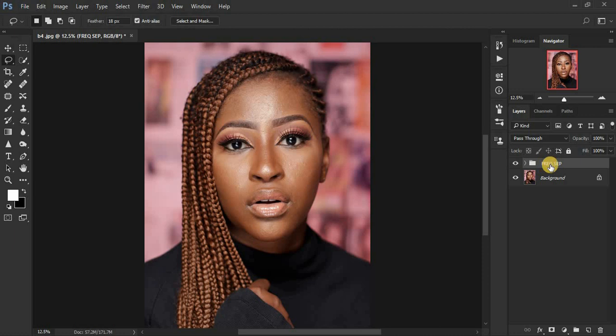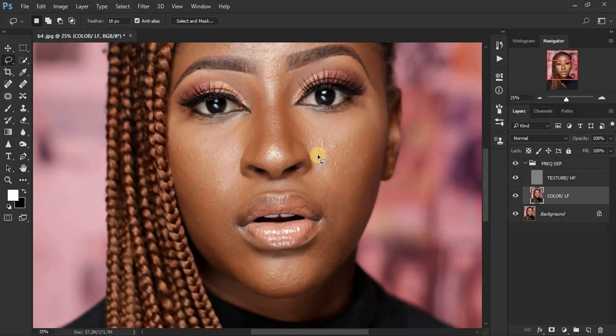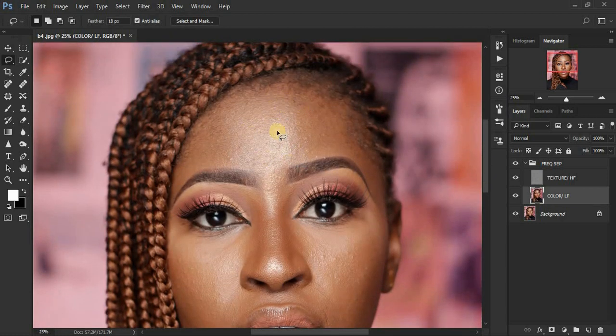So activate your frequency separation group. You're going to drop down by clicking on this drop down icon, and you're going to first of all blend the transitions for the skin tones for this very image. Remember, our skin tones are usually on the color or low frequency layer. So we're going to get our mixer brush tool, and we are going to first of all blend these areas that don't seem to have smooth transitions. You can see right here we don't have nice transitions between the skin tones, and right here we don't have very nice transitions.